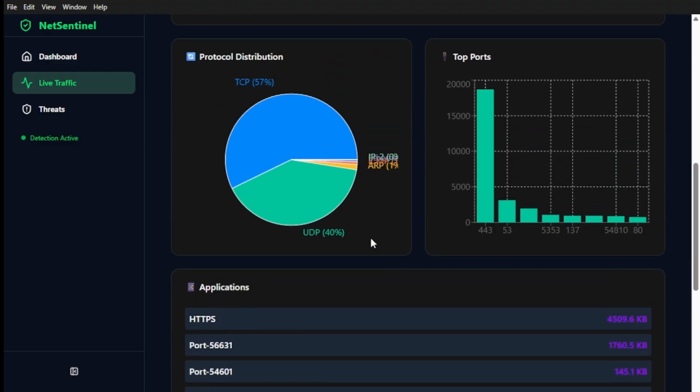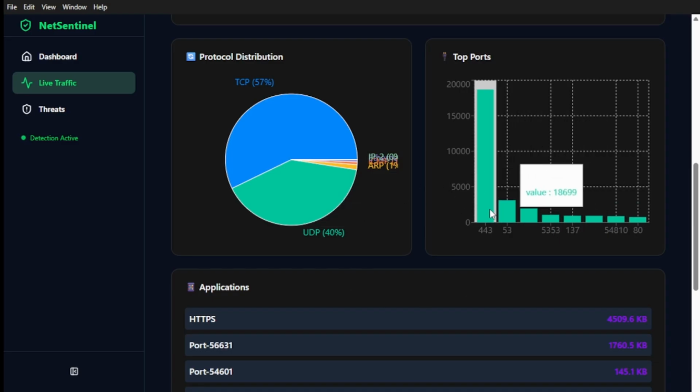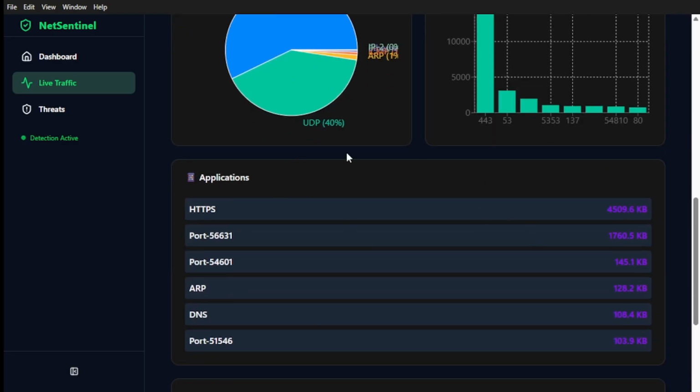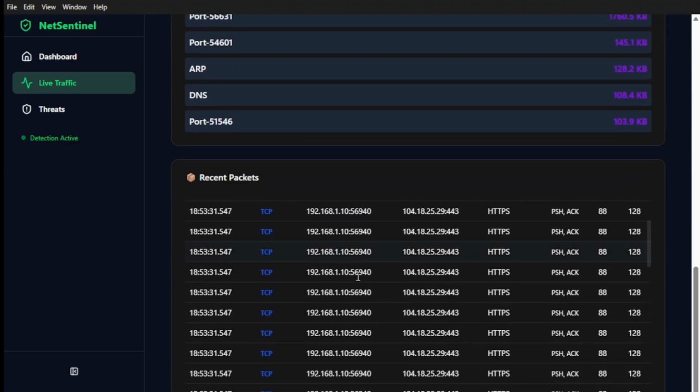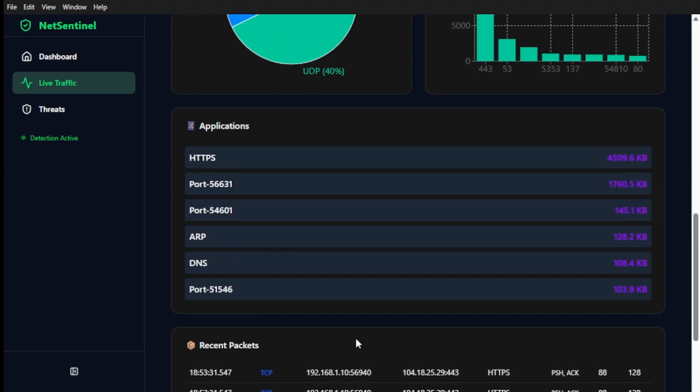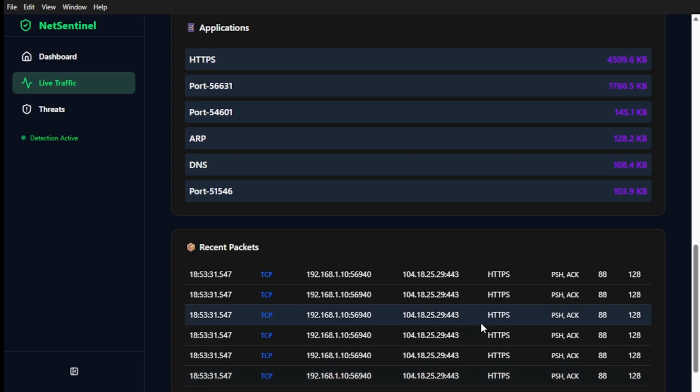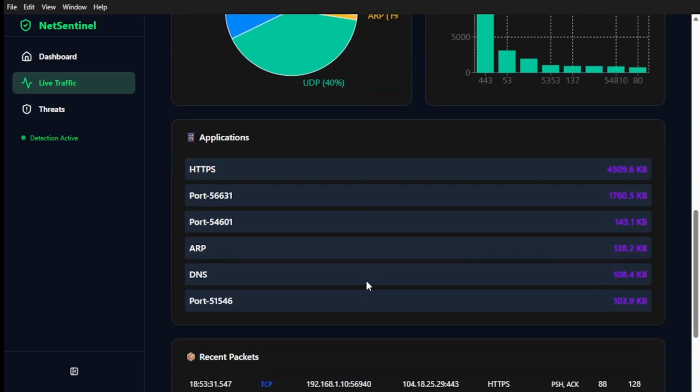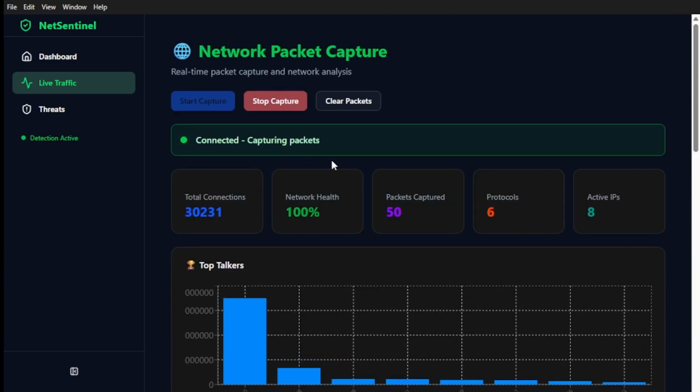And scrolling down, you can also see the protocol distribution displayed by a pie chart, the top ports displaying the ports that are connected to the most, and also the applications where we can see which protocol it is using, like HTTPS. When you're scrolling down here, you can also see the recent packets, displaying all the recent packets in my current network. And you can also clear and stop capturing the network packets anytime you want.